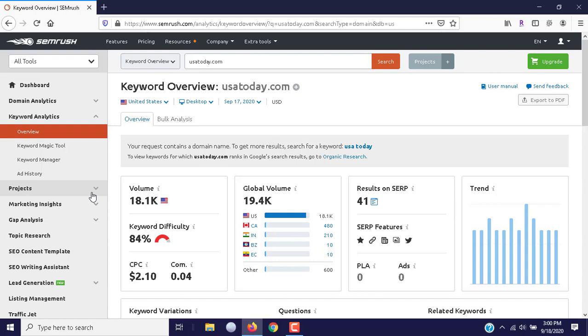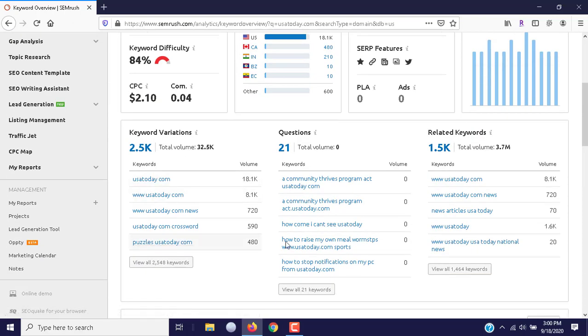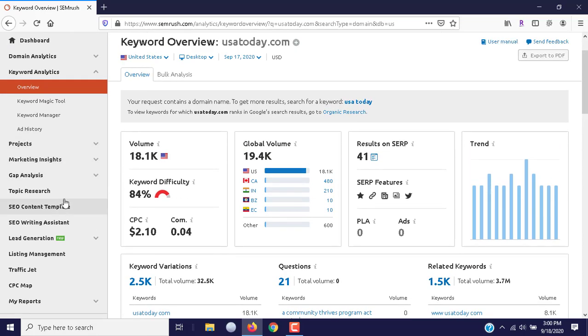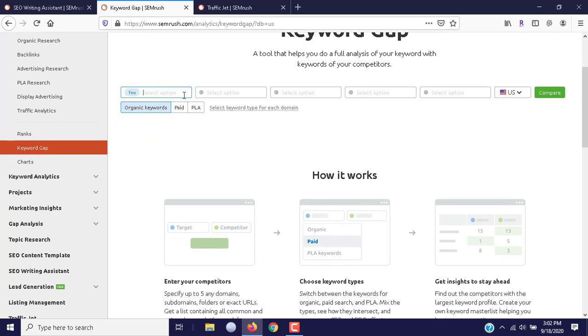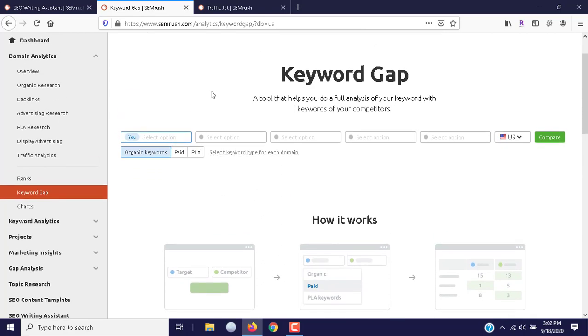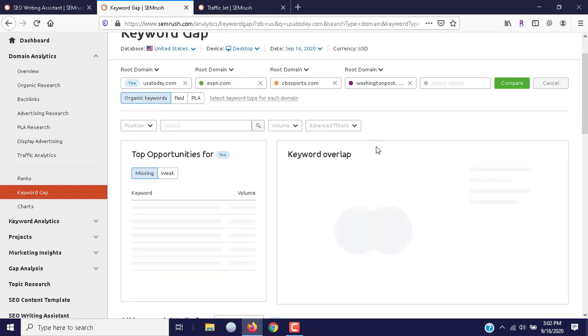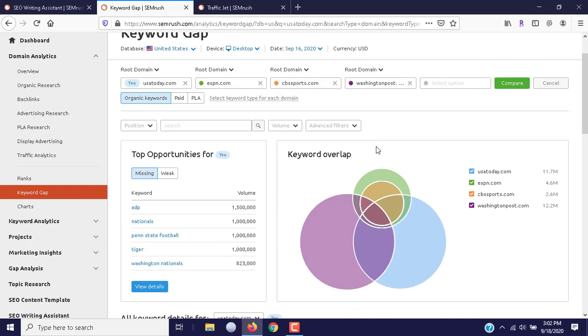So as you can see, there's just all sorts of different things you can do on here. Let's check out Keyword Gap and see what Keyword Gap does. As you can see, you get a lot of data. And this will break down where the keywords overlap.